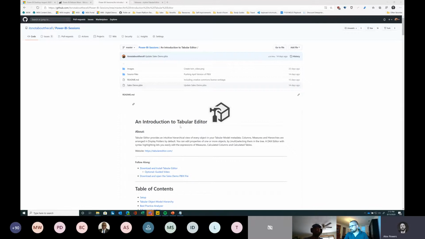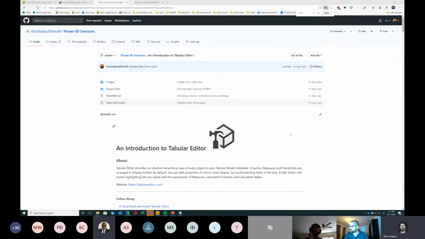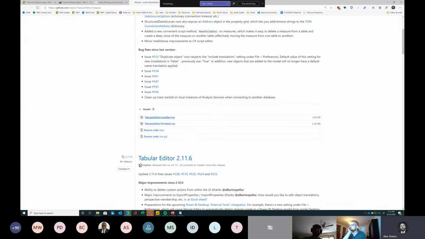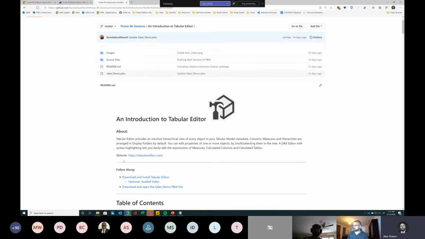All right, so if you're joining us now, just a little bit late, I would ask that you come out to the page, download and install Tabular Editor. It's over here on the right-hand side. Scroll down to Assets. You can choose the MSI or the zip package, whichever one you prefer. And then obviously Power BI needs to be on the July, at minimum July, desktop. Cool.